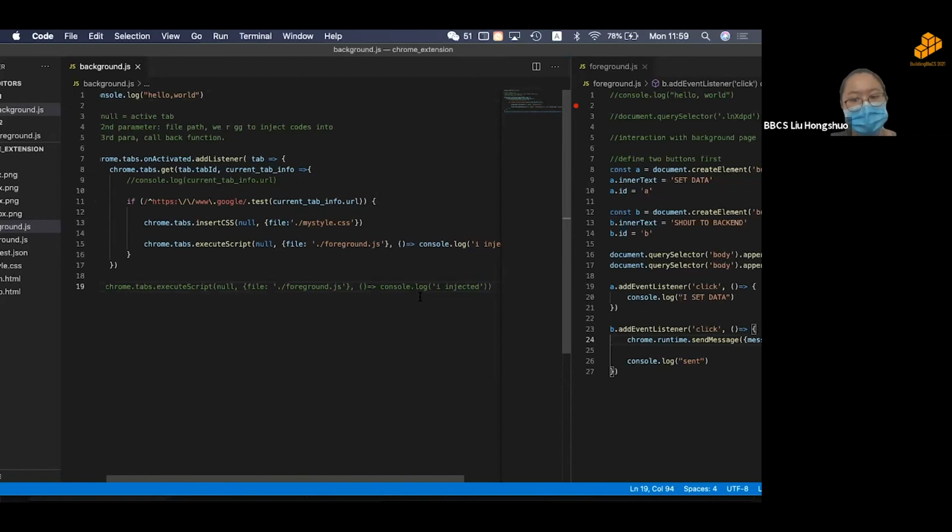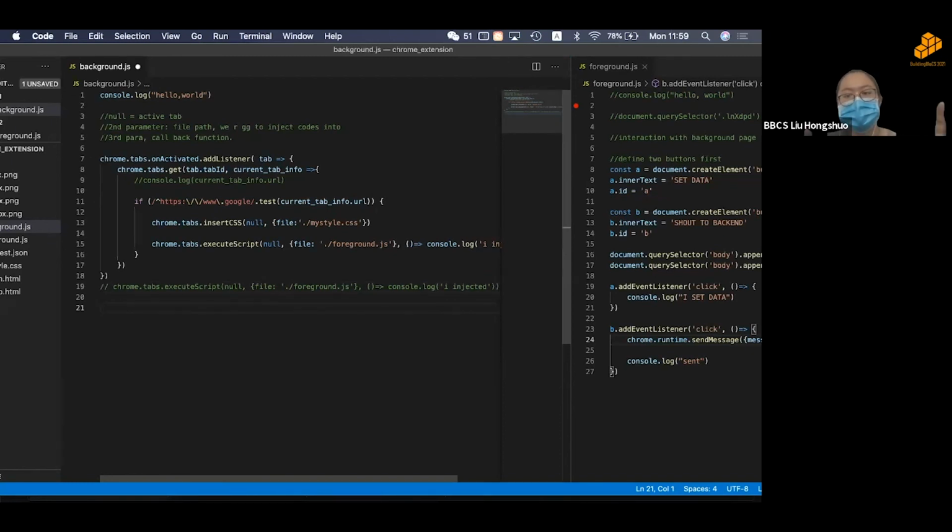Since this one is to receive a message from the foreground, we don't want to inject code into the foreground. So we don't need to check the URL this time. Basically, the action is triggered by the foreground, not by the background. Do you get what I mean?